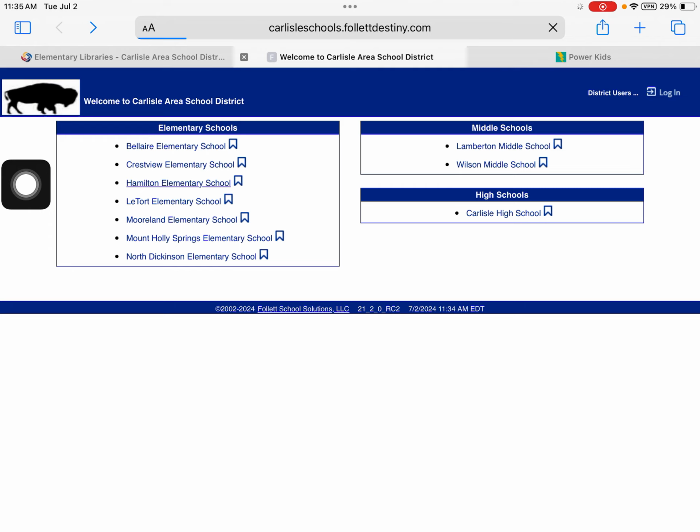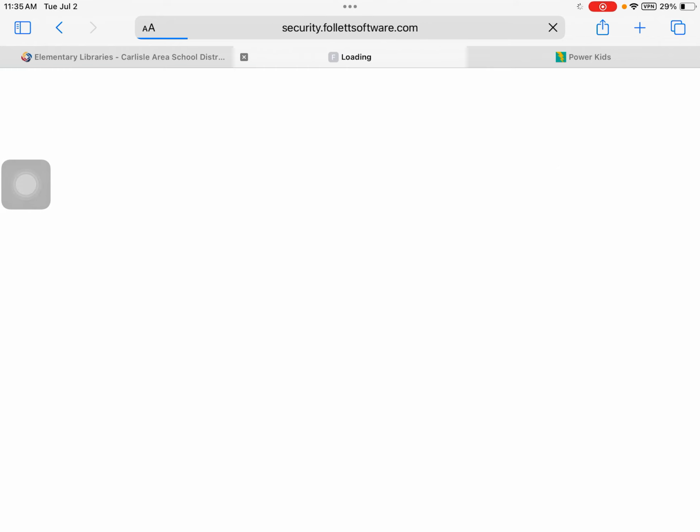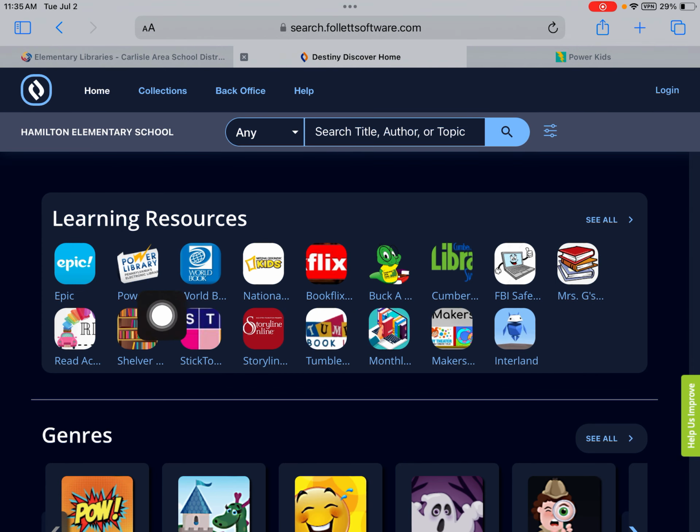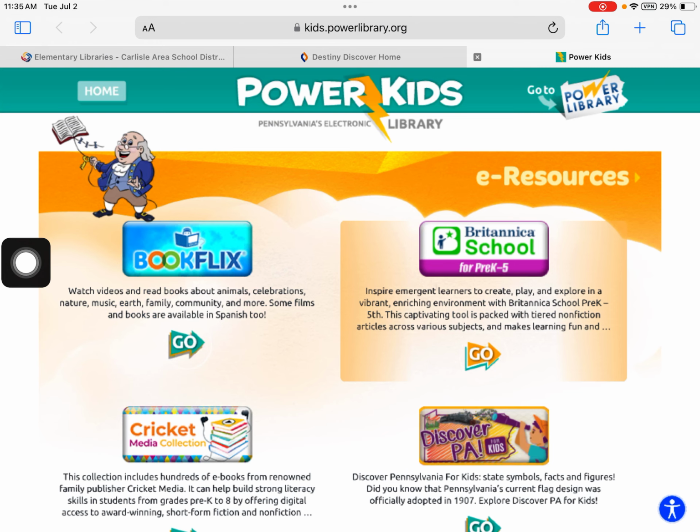Remember, your layout might look a little bit different, but each of the 7 elementary schools has a link to what's called Power Library. So on mine here, it looks like this. It's sort of a white outline of the state of Pennsylvania with this lightning bolt W that says Power Library. So you're looking for something on your page that looks like that. When you click on that, it's going to take you to this landing page.